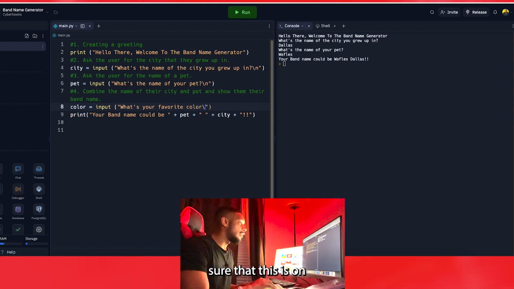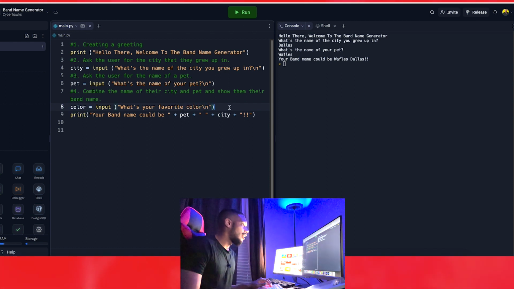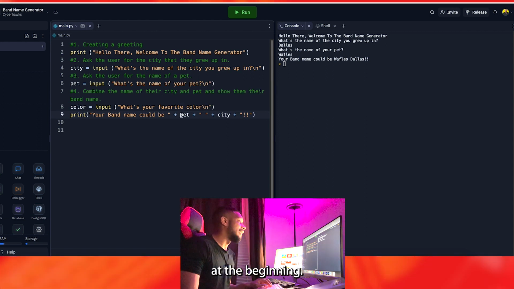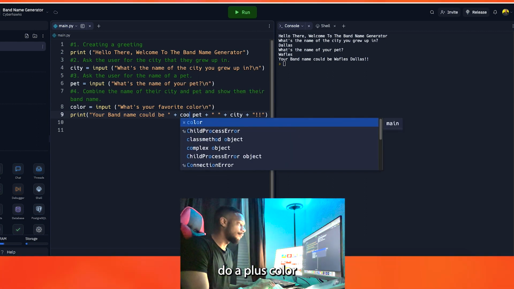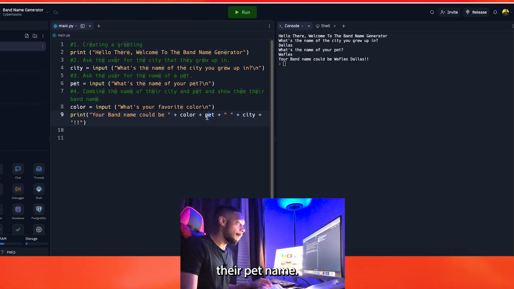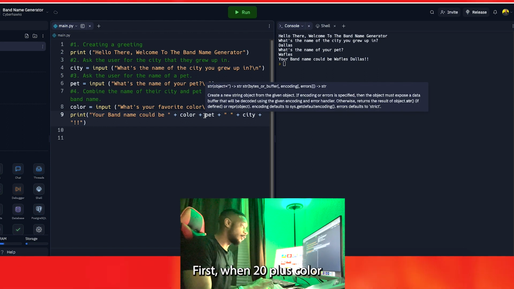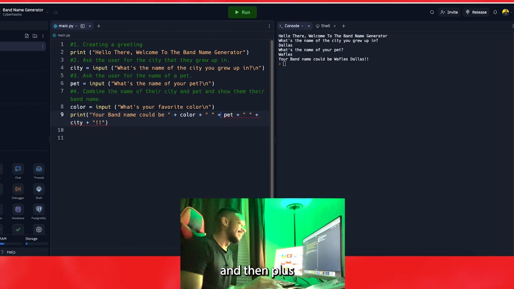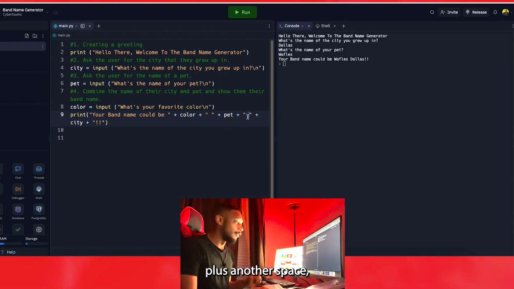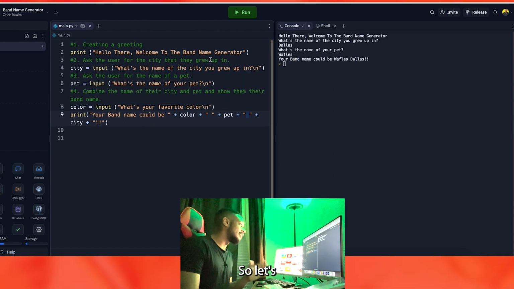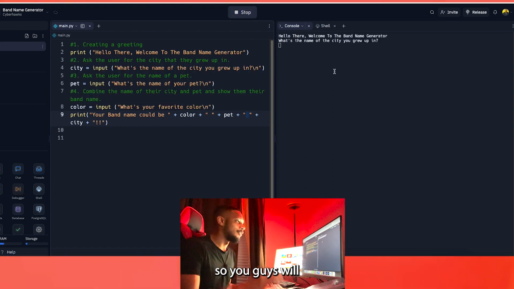And then we're going to make sure that this is on the new line. And then down here, let's add in their favorite color at the beginning. So we're going to do a plus color, and then plus their pet name. Oh, actually, no. First we're going to do plus color, plus space, and then plus the pet, plus another space, plus the city, and then the exclamation points. All right, so let's go ahead and try that out so you guys can see this live.